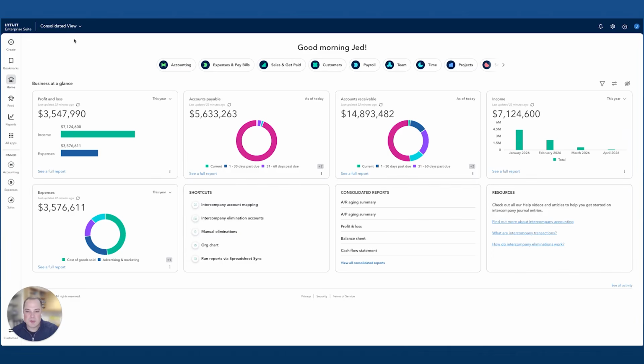So let's jump right into it. When you log into Intuit Enterprise Suite, you'll land here on the consolidated view. This is where you get to see your whole business in aggregate, with each of these KPIs and charts representing the business on a consolidated level.